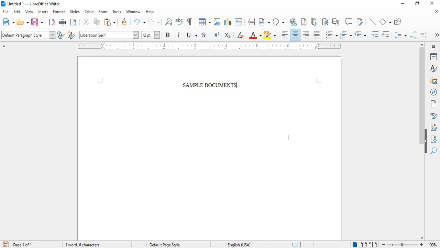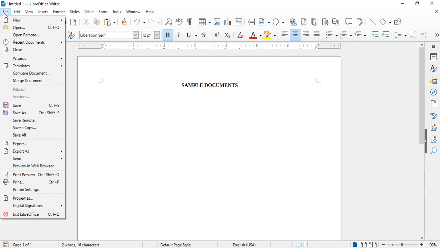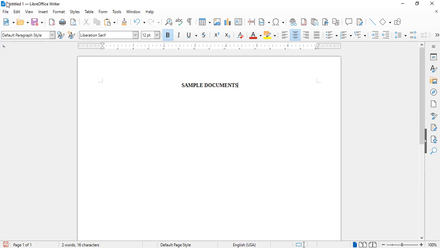After you've typed out your text and you're satisfied with the content, it's time to save your work. Look to the top left corner of your screen and you'll see the File option in the menu bar. Click on it and a drop-down menu will appear. This menu offers several options related to file management, and saving is one of the most important among them.